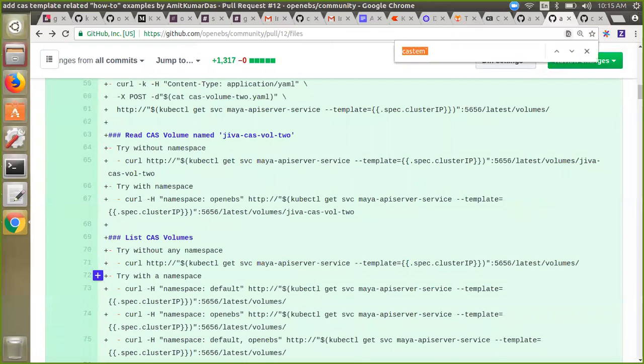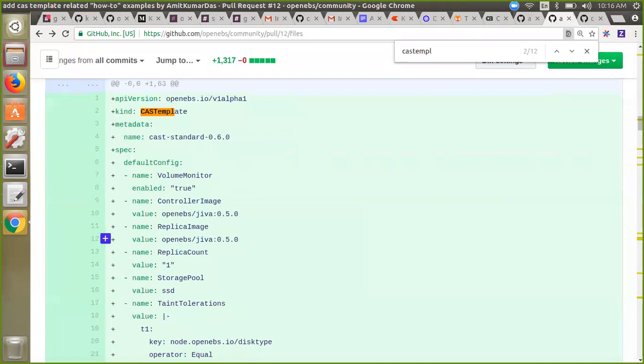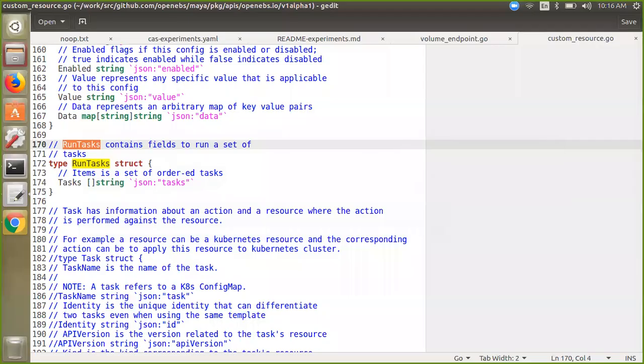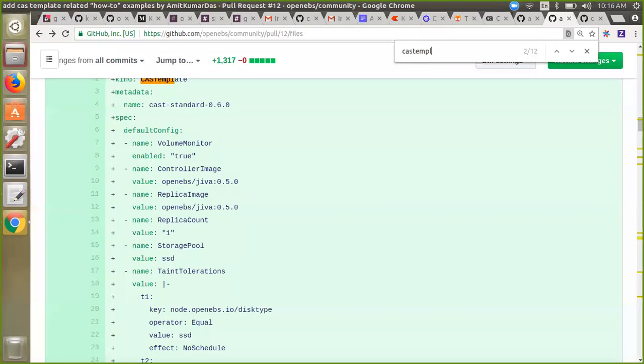okay, we were searching about the CAS templates, right? So this is the YAML representation of the CAS template that we are talking about. Like you said, this is a custom resource, and this is the definition. If you remember the code, it talks about some configs, which is an array of config elements. And this is that config, and if you see, it's an array of name and enable. Sometimes it's a name and value, whatsoever.